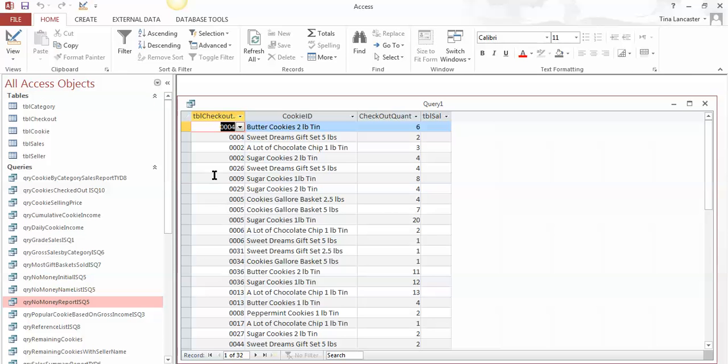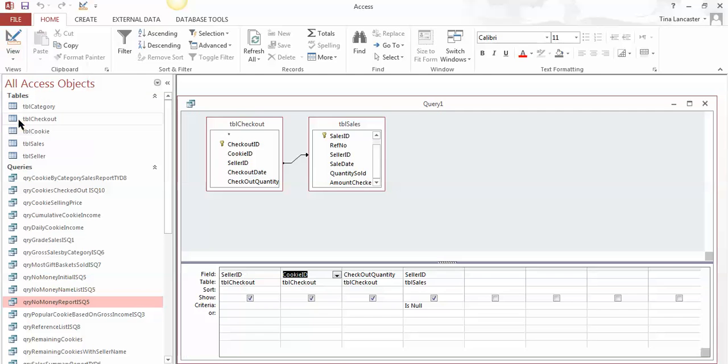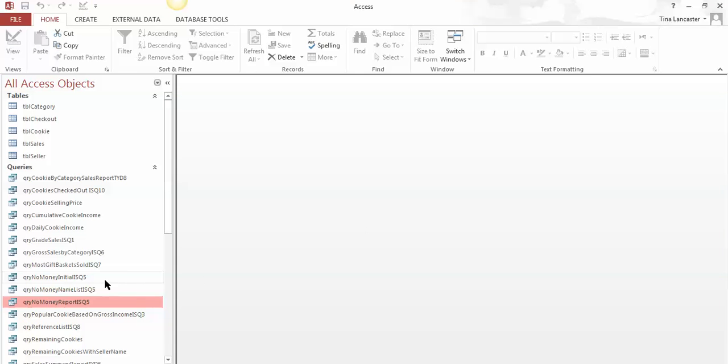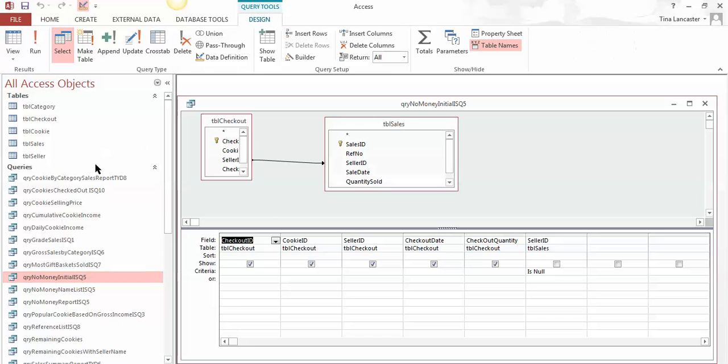We have our seller ID, the cookie ID, the checked out quantity, but there's nothing in table sales. So now we have a query that's going to be giving us people that have cookies checked out but haven't sold anything. I'm going to save this as query no money initial. So this is exactly the same query I just set up for you.